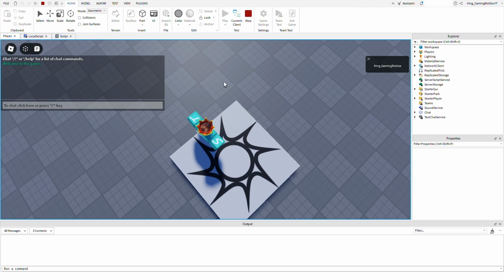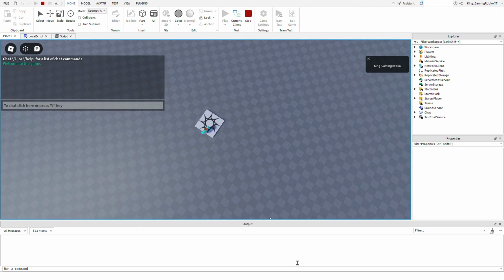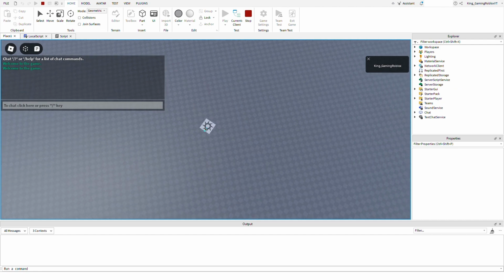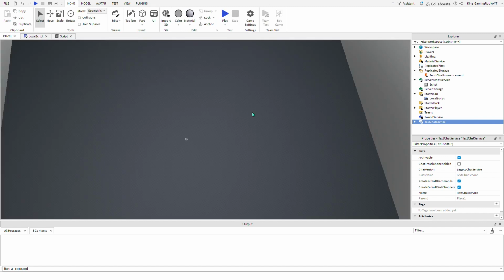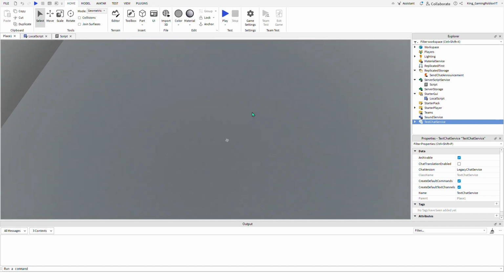And as you can see, it says, welcome to the game. And the event should be fired each time it's doing that. That is the server communicating to the client. So these are a good way to communicate from server to client. And if you have any questions about remote events that I did not say in this video, feel free to ask in the comments below.